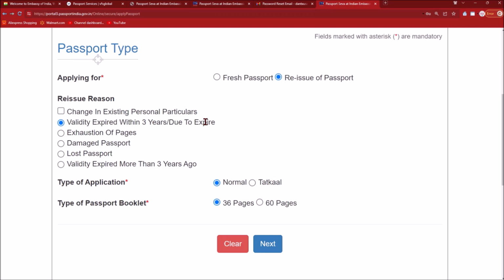Now you have checked this. Now let's take a look at change in existing personal particulars. Should we check it or not? Now I'm going to tell you the reasons when you need to check this. If you do not check this and there are changes in your existing personal particulars, then the VFS will return your application. So this is a mistake.